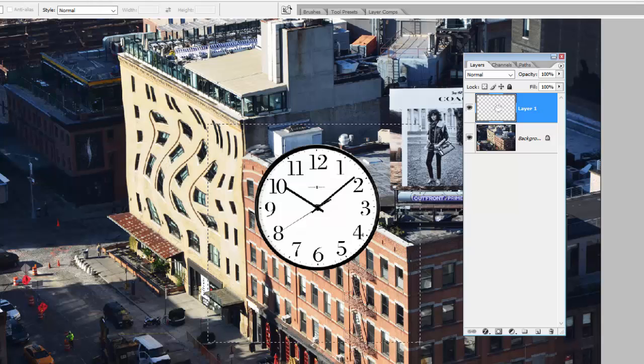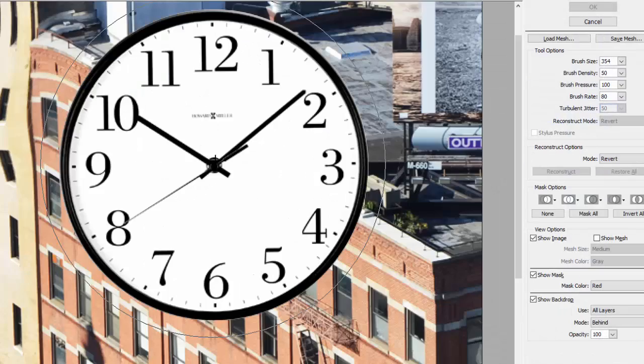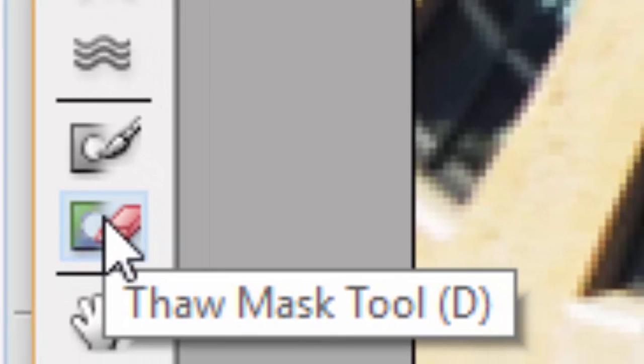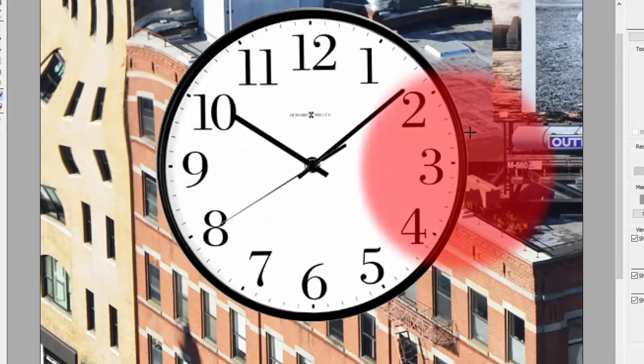Rectangular marquee. I'm making a selection just over the area that I want to influence. Command-Shift-X. And I'm going to zoom in a little bit. All right, so what we're going to do is use the freeze mask and the thaw mask tool. These are actually pretty cool. So we'll start with the freeze mask. How does it work? Let's see.